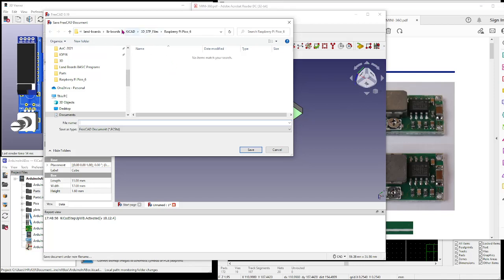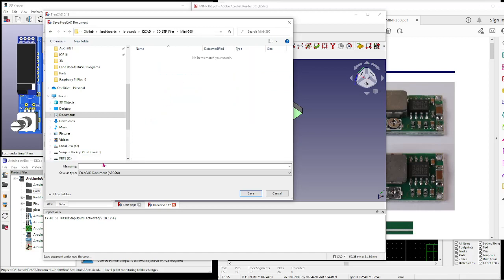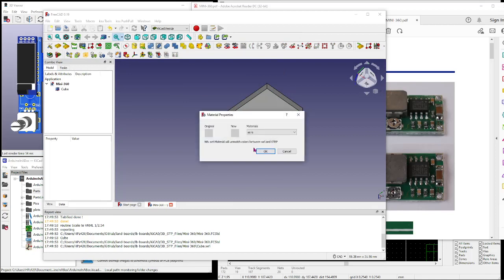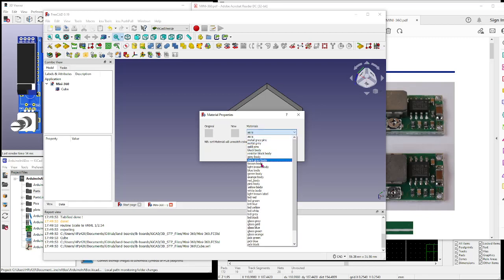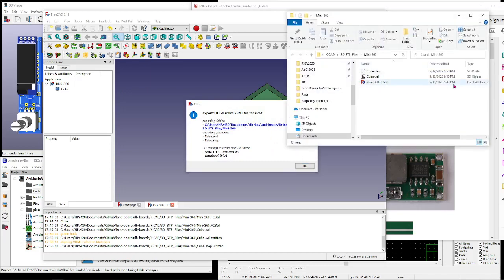It's going to make me save it first. We'll save it inside my 3D folder I keep. Name it Mini 360 for the folder. I'm going to use the same name for the file name, so I might as well grab that while we're here. Save it. And just click the buttons. Mesh Deviation, I just click it. Materials, I want to make it green, like a PCB. Do they have a special green for that? Nope. Let's just make it a green body, and click OK. And it showed me where it saved it. Weird that I can't click that. Oh, no, I guess I could click that.